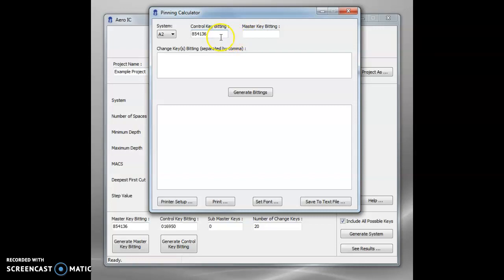854136. I did that backwards. Give me one second here. The control key is at 016950. The master key is at 854136. And then the change key biddings, let me just make a few up here. 1, 2. And then you're just going to want to separate them by commas. And let's say there's these two.